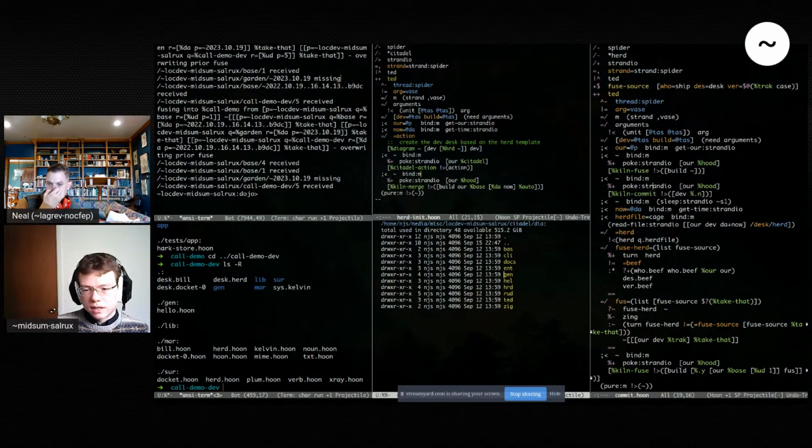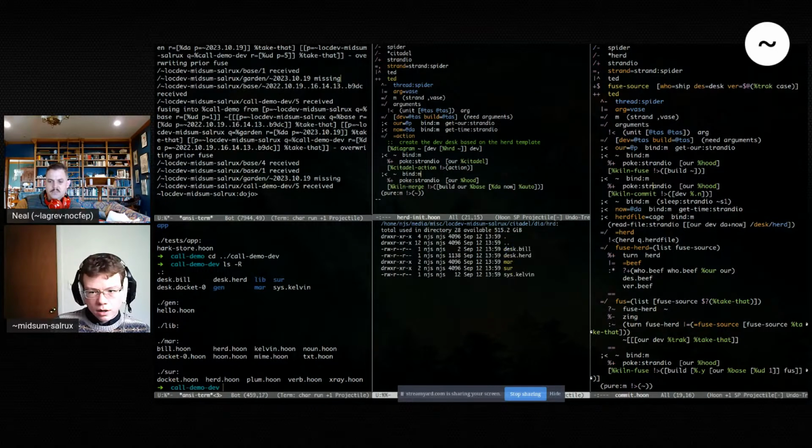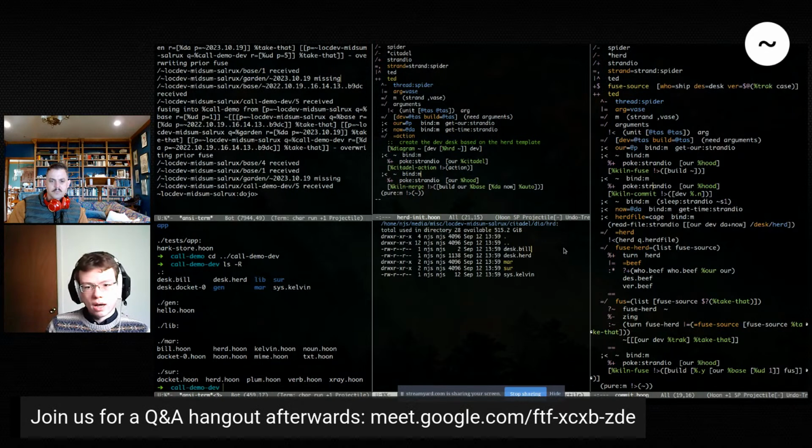Yeah, so you can see we have this directory within the Citadel desk where it's all these different templates, and the herd template is right here. So it's just these files you see here: desk.bill, desk.herd, sys.kelvin. And another thing worth bringing up is you can depend on desks that have their own agents, and those agents aren't going to just run as second instances, because the desk.bill in your developer desk is going to take priority on agents.